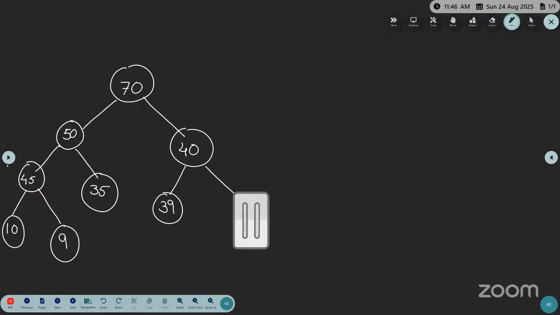Binary tree is different. A binary tree contains a maximum of 2 children. In a binary search tree, the left side and right side values are different. Left side values are less than the root node. Right side values are greater than the root node. Binary search tree is different from binary tree.